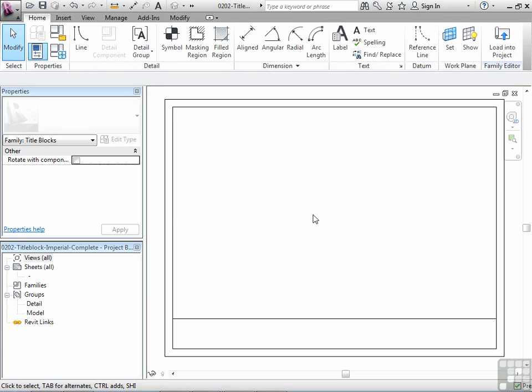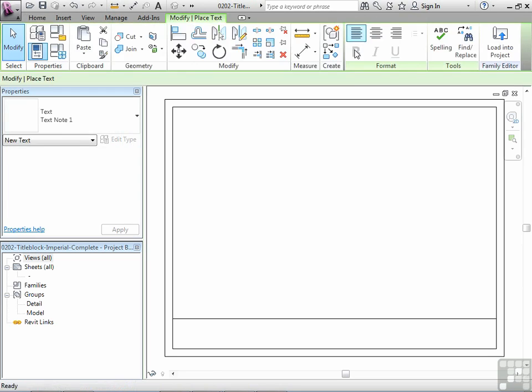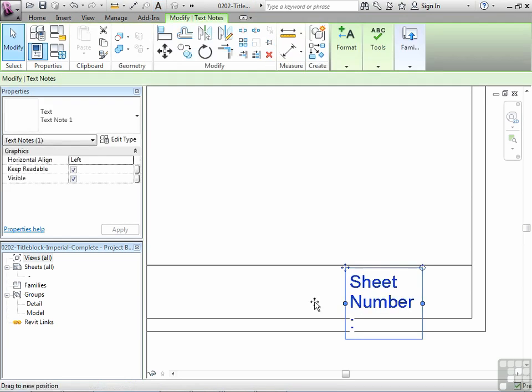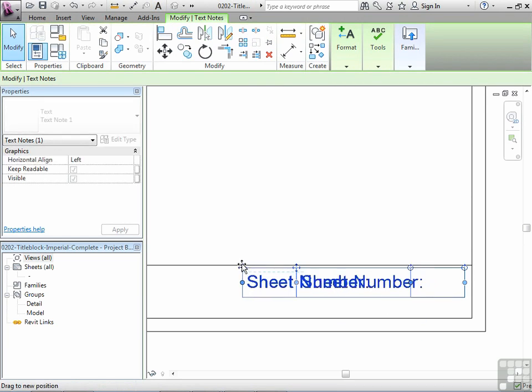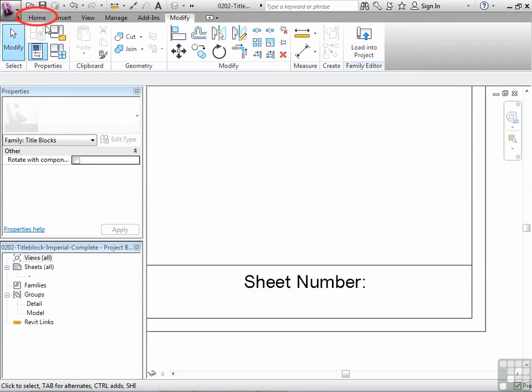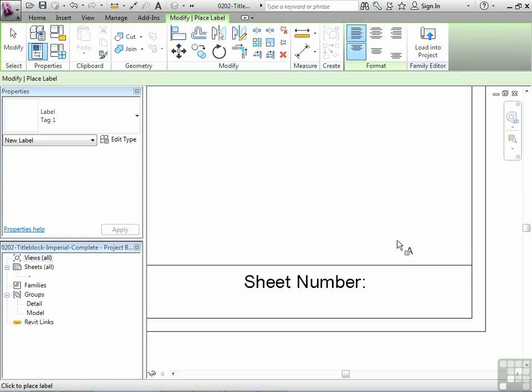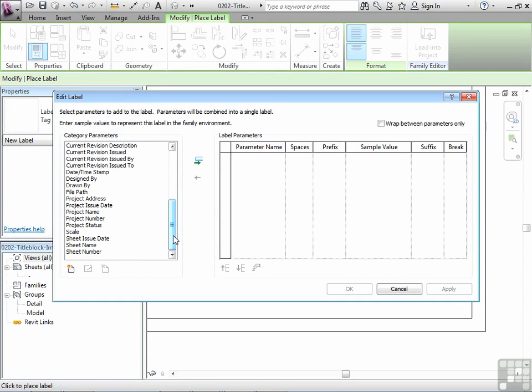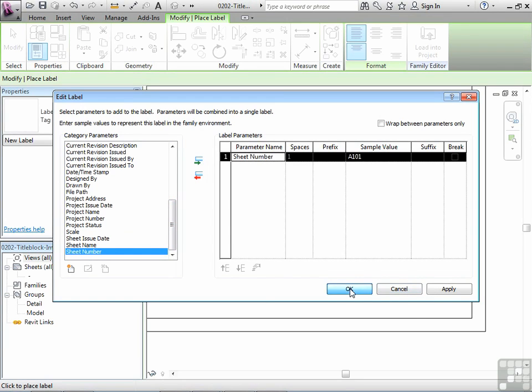We're now going to put in some text and labels, and there's a difference between the two. If I just go to text, we can put in a text note and just say, for instance, we could call it sheet number. Okay, so sheet number what? Well, let's put in a label beside that. So we go to Home, Label, and we'll just draw a label. Now we just click on it and right away it's going to come up with this box. So we can come here and pick all sorts of things that pertain to title blocks. And let's just pick sheet number.